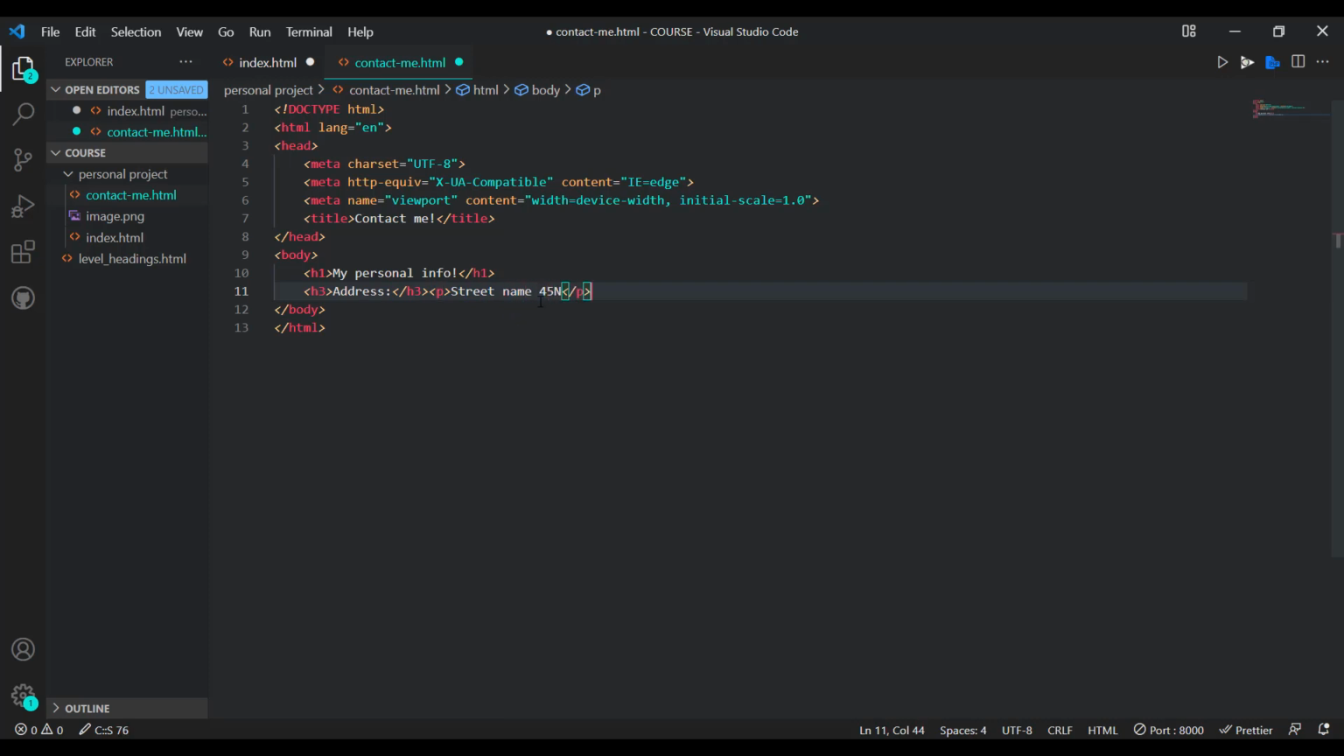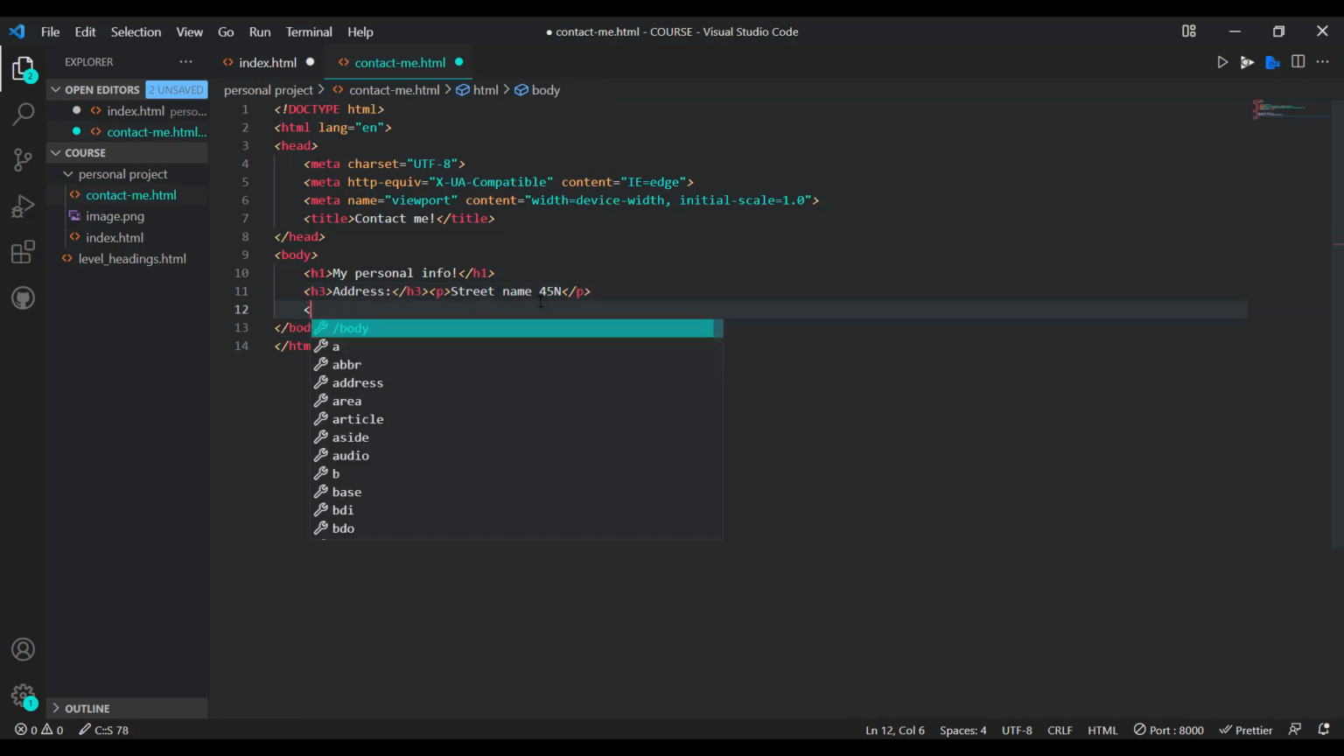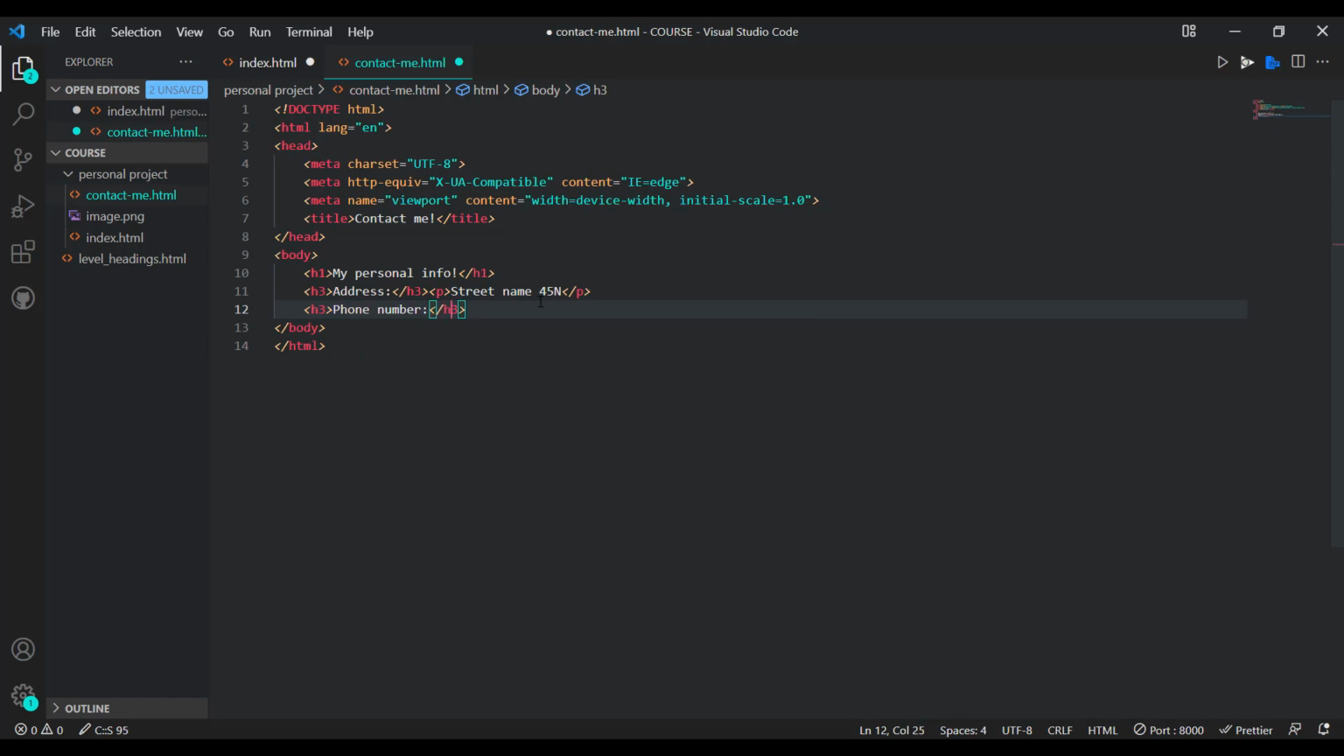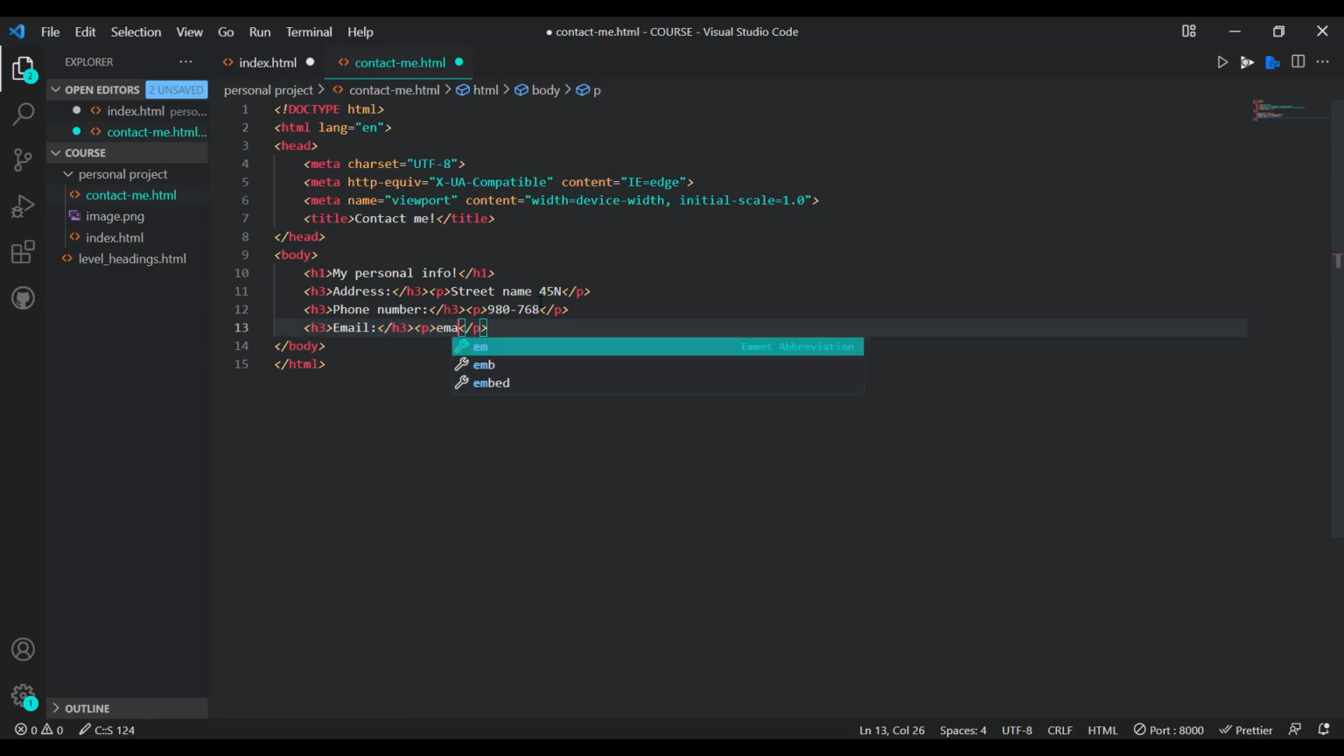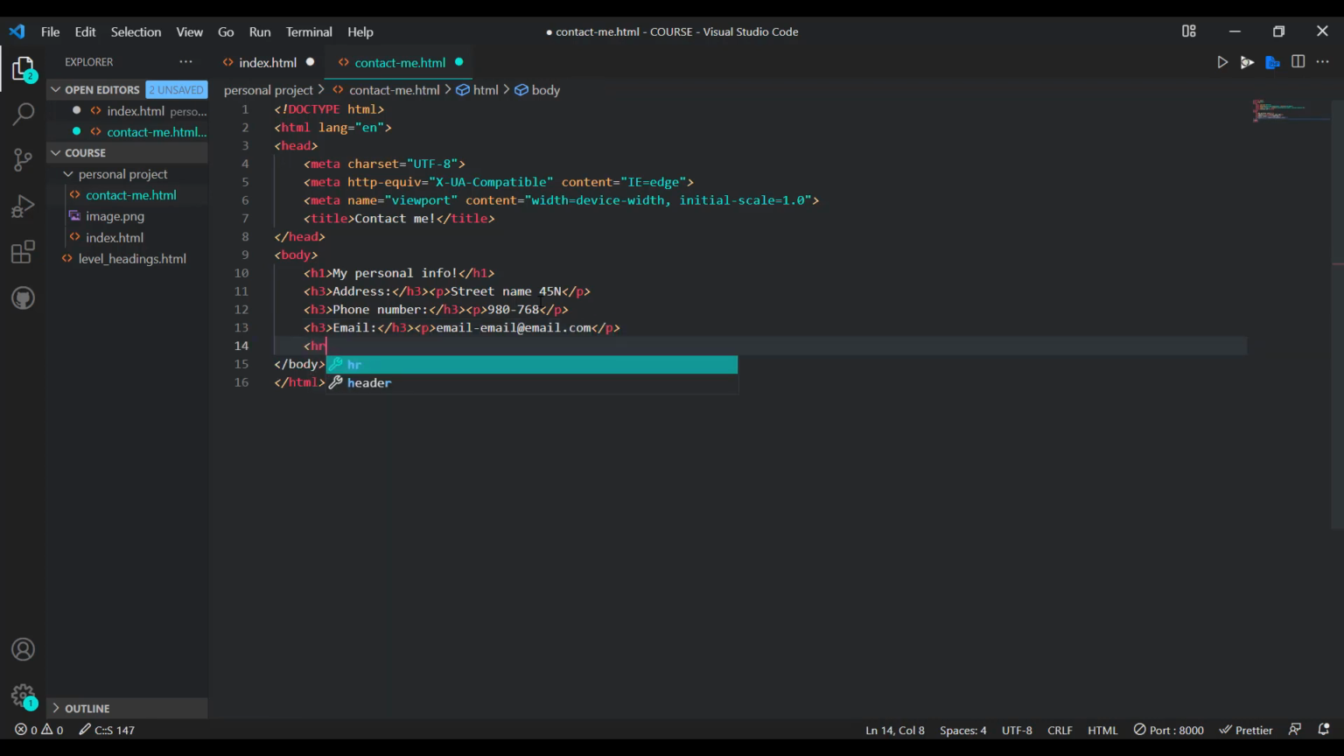We also need a phone number, so let's add in a p tag and say 980-768. We also need an email, so let's say in a p tag email@email.com. Now add below the email an HR no shade tag and add the a tag.